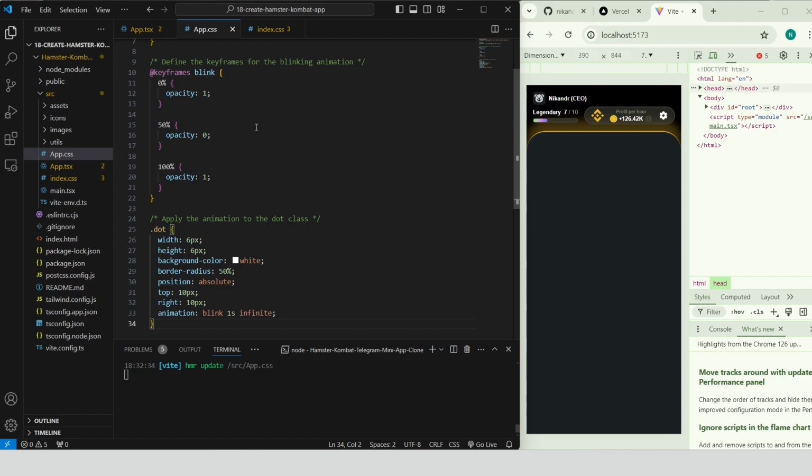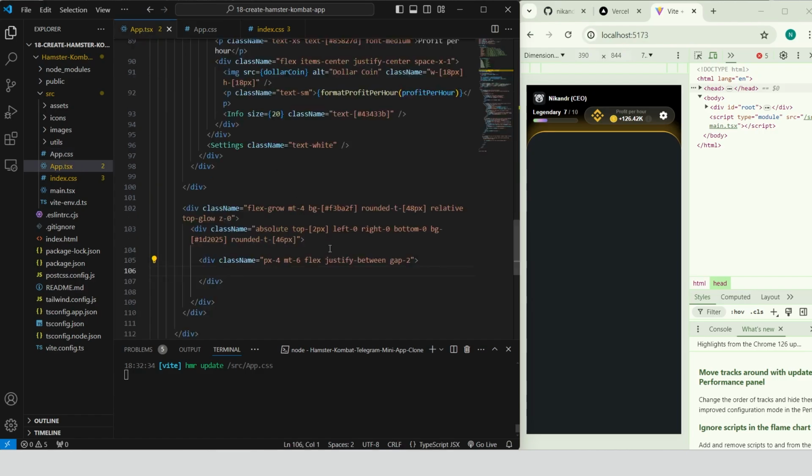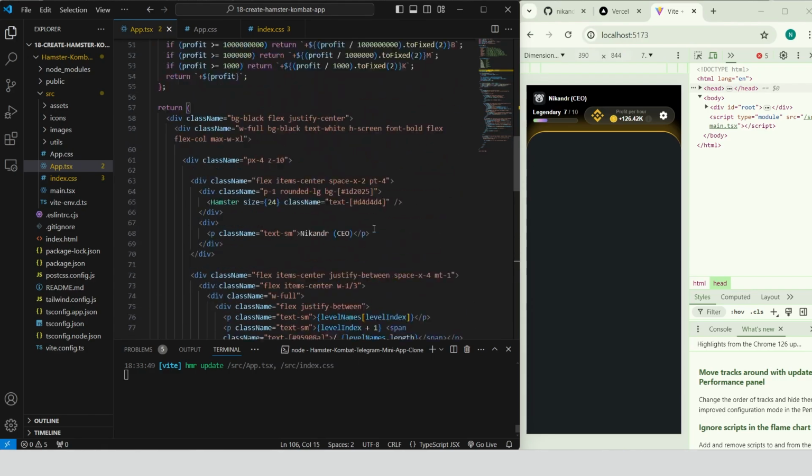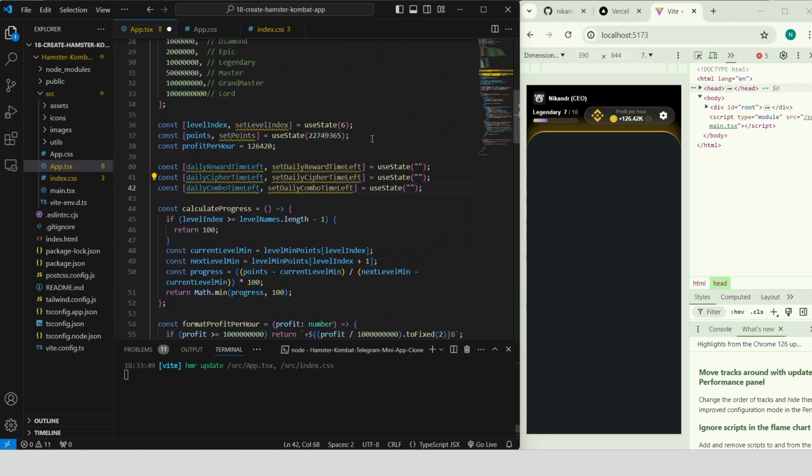Go back to the app.tsx file and define 3 state variables using the useState hook to track the remaining time for daily events: dailyRewardTimeLeft, dailyCipherTimeLeft, and dailyComboTimeLeft. Each state variable is initialized with an empty string.